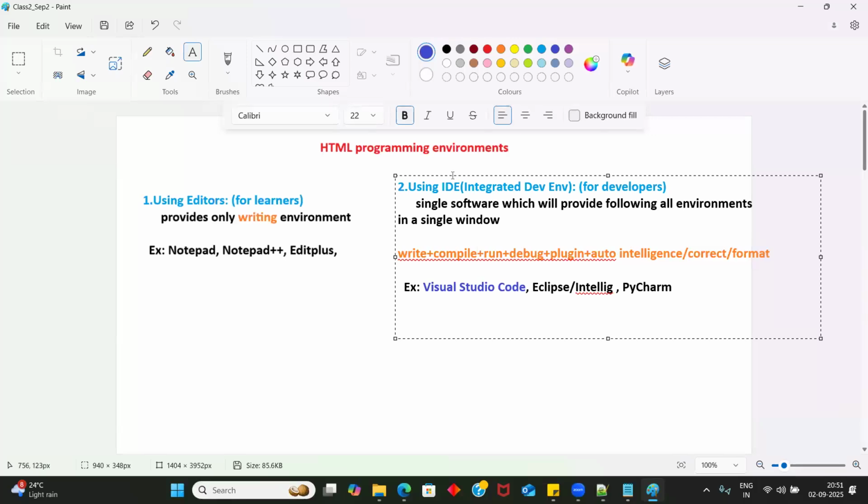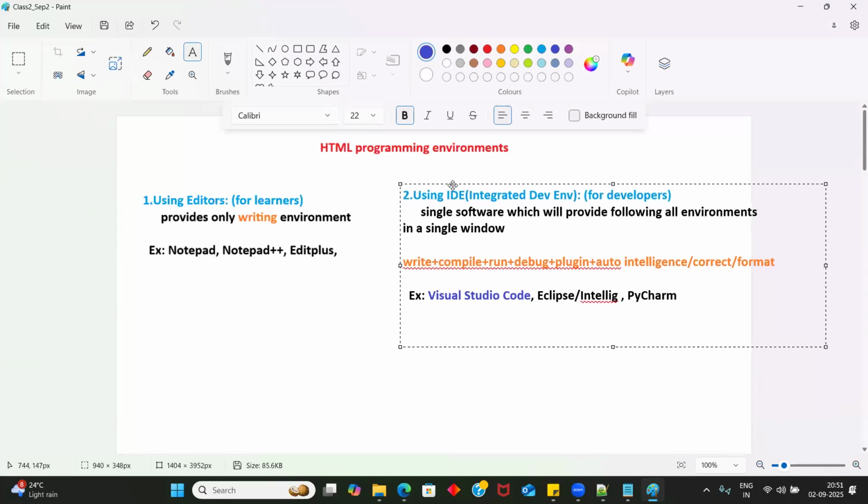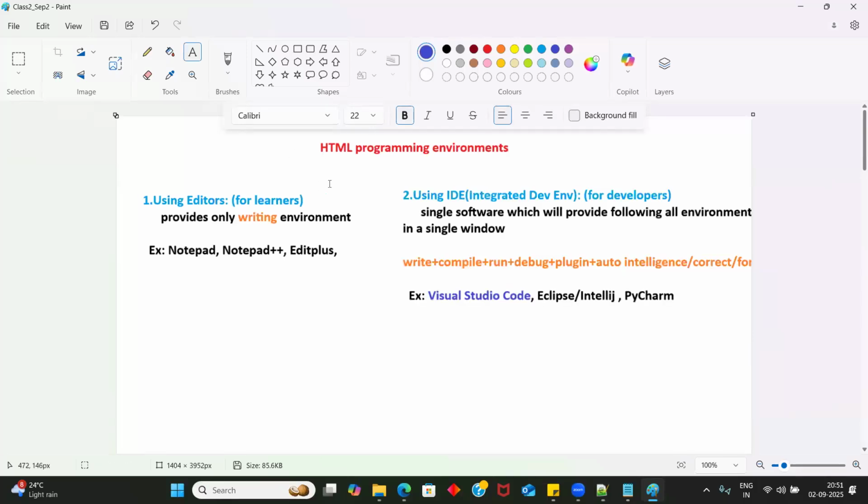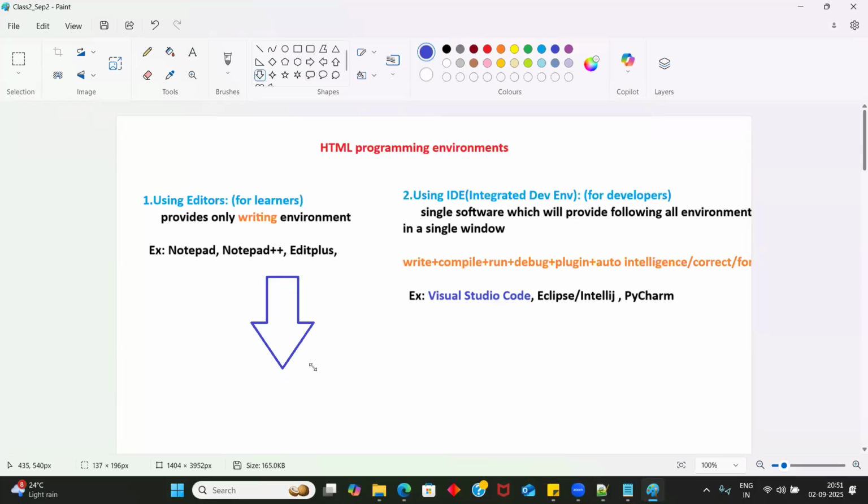I believe everyone is clear on the difference between editors and IDEs. Yes, sir. Okay, right. One common thing is, if you want to say yes, make it very small. Don't prolong it. Okay, thank you.